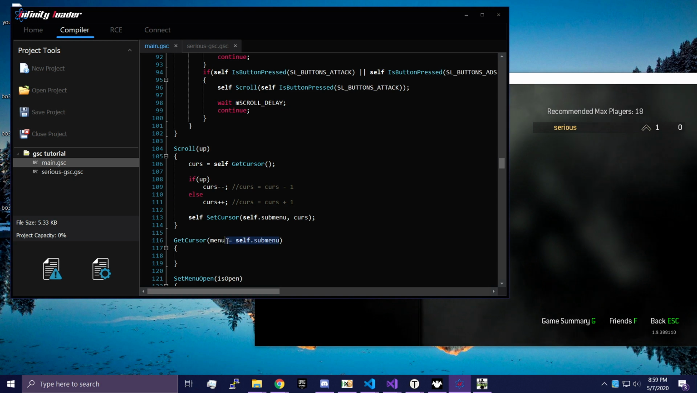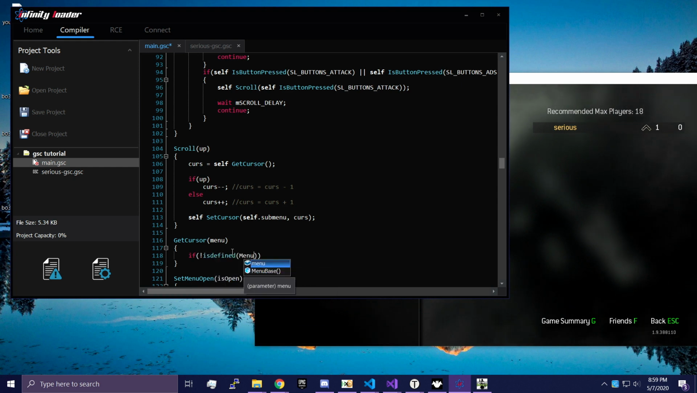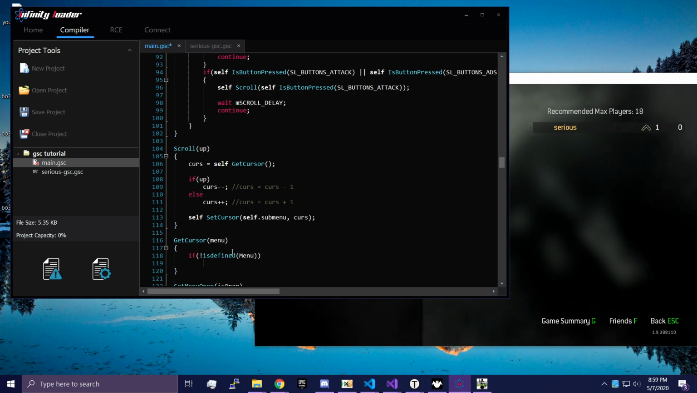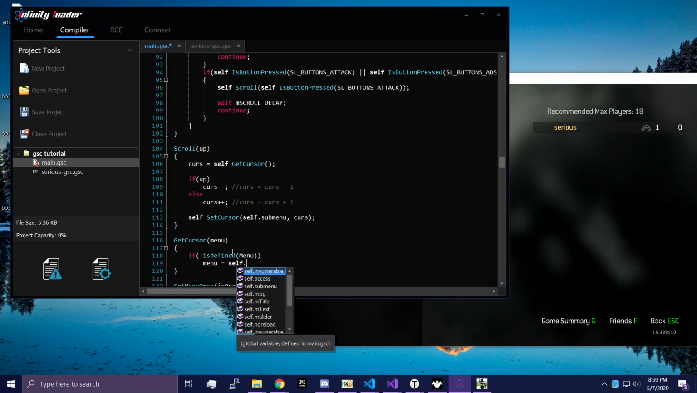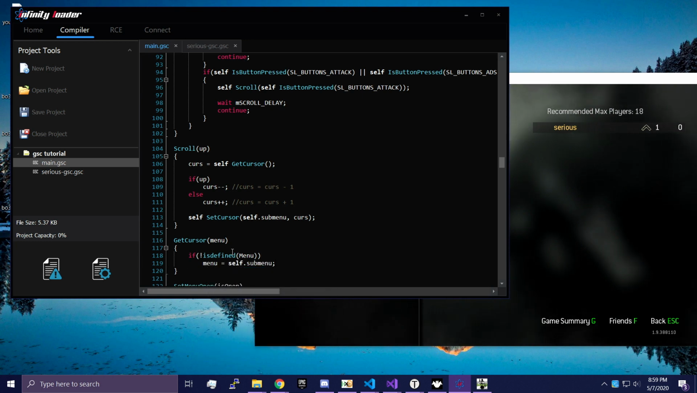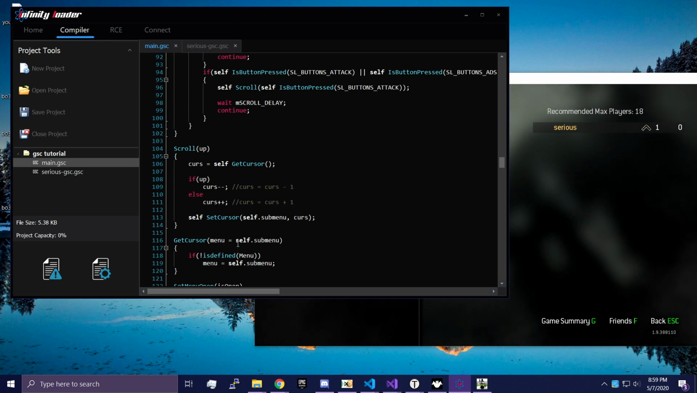Instead, what you would do is just get rid of this, and you would do if not isDefined(menu), menu = self.submenu. And so if you see how this is set up, hopefully this makes sense now. Basically, if menu isn't defined, we're going to use the current menu. So you would just need to do this inside of GSX or GSC Studio.